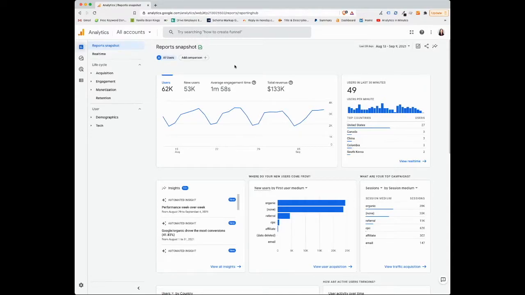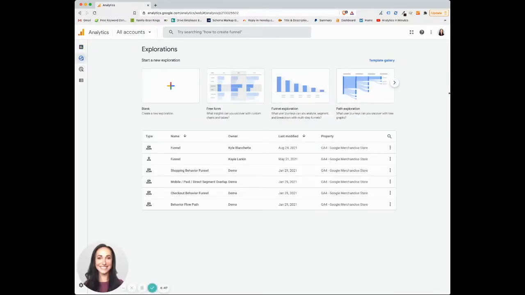The first thing you will do is sign into your Google Analytics 4 account. In the far left-hand column, select Explore. It will look like a circle with an arrow pointing up. This will lead you to the template gallery for exploration in GA4. Select Funnel Exploration.